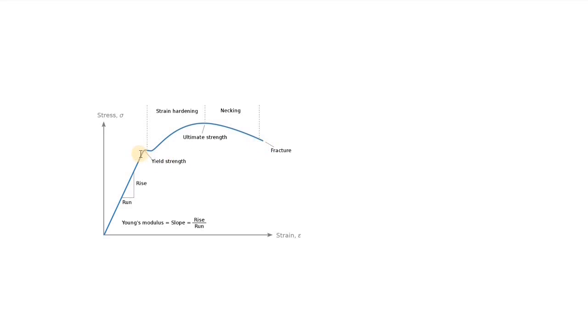Because as you can see, from this yield point to the fracture point, there is not a linear relationship between the stress and the strain. But from this point to this point, there exists a linear relationship between the stress and the strain. Now, structural designers tend to design the structures for linear analysis. They design the structures from this point to the yield point.